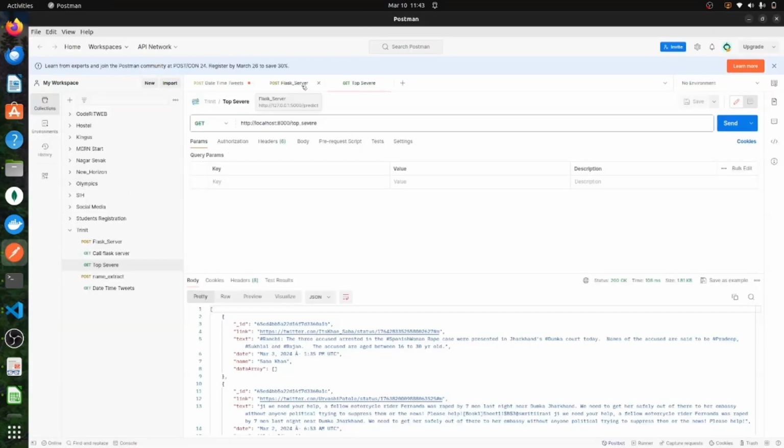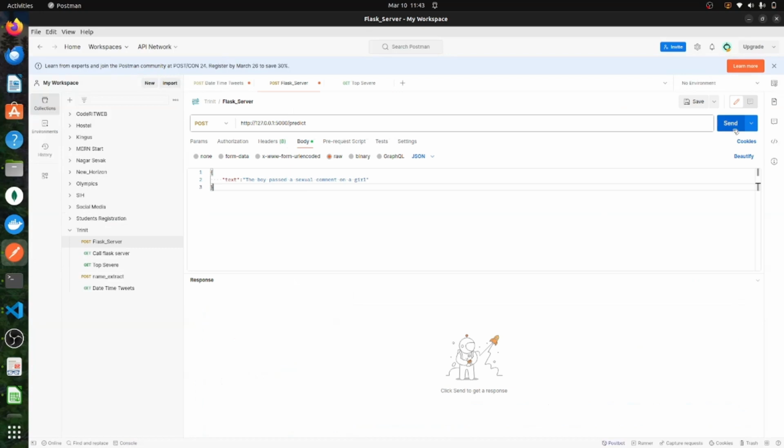So as you can see, this is a Flask server, and we are passing the text into the server, and the server is running. If you pass this, it has predicted it to be falling under the comments category.